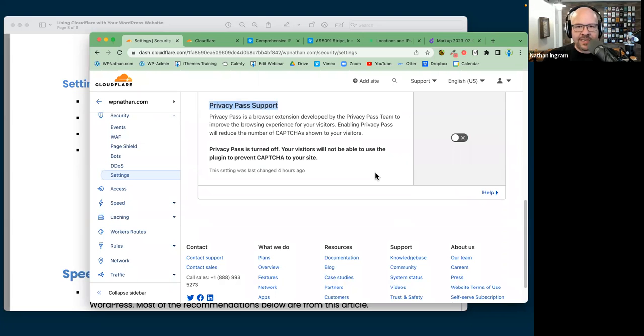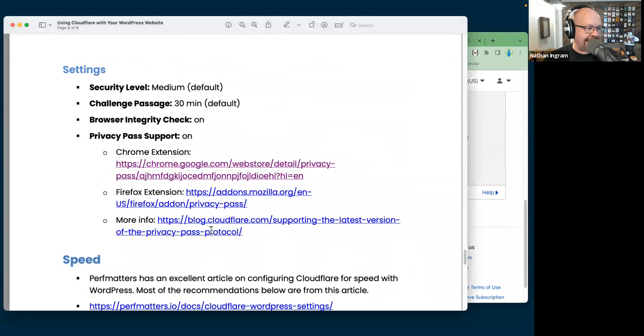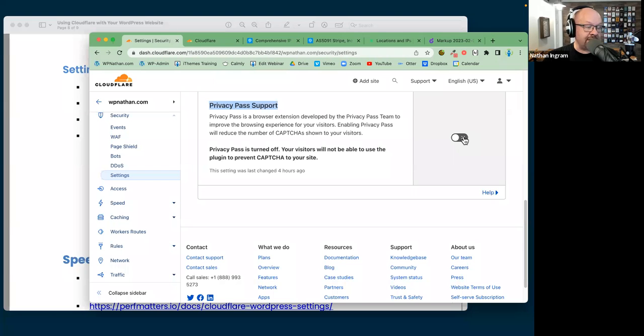Privacy Pass is pretty cool. This is actually a Chrome and Firefox extension that you can use on your browser that will allow you to pass through some of these CAPTCHAs more easily. It works with both hCaptcha and Cloudflare Turnstile. You can turn this on. The person has to be using this extension, and it's only available for Chrome and Firefox. Most people aren't using it. Anyway, it's a cool little thing that we might see catch on later. I'm going to turn that on.